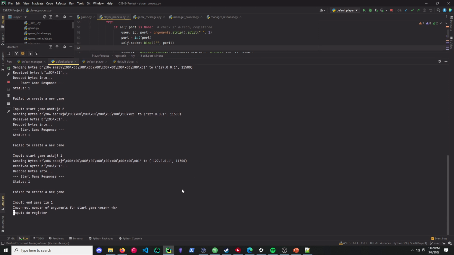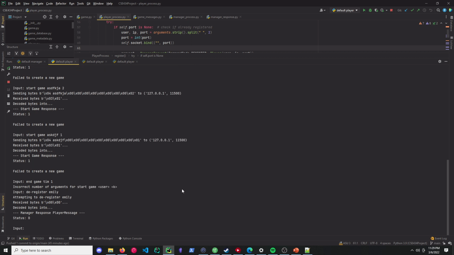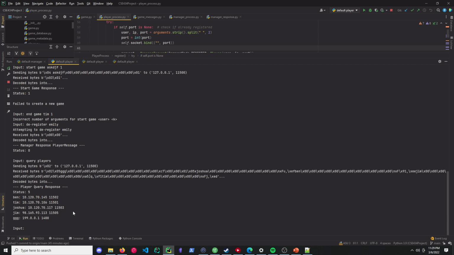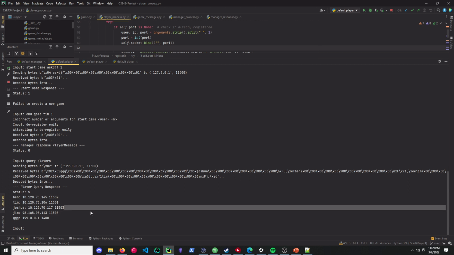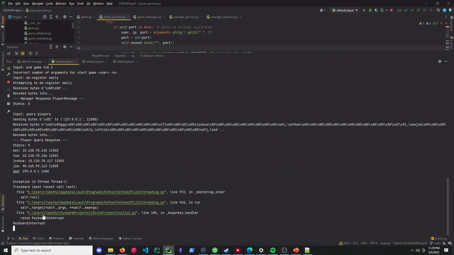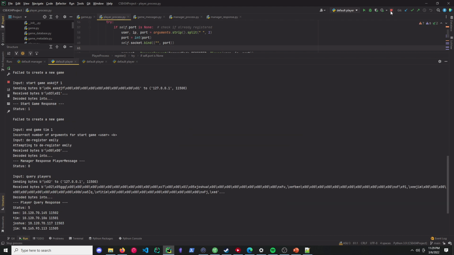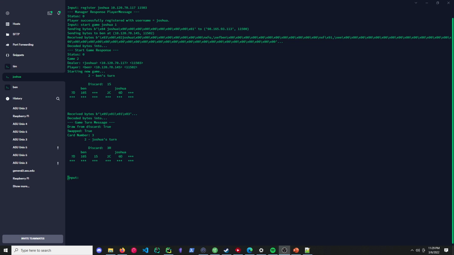Anyway, we'll show deregister real quick. Do Emily. That should be correct, right? Yep. So deregistered. I actually believe if we do query players now, you'll see that there's no Emily left in the players anymore, and we can basically just exit. So that's currently working right now, and that is pretty much it.